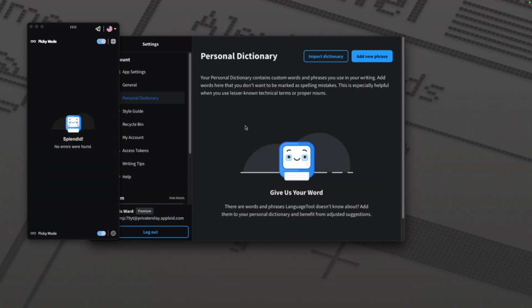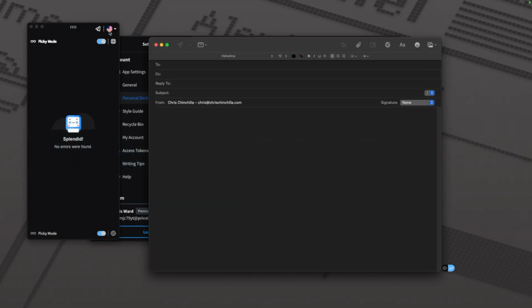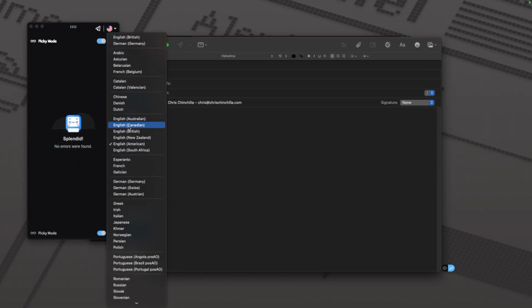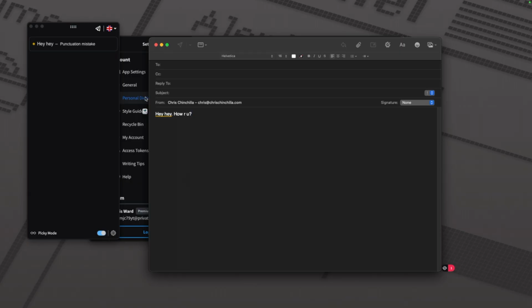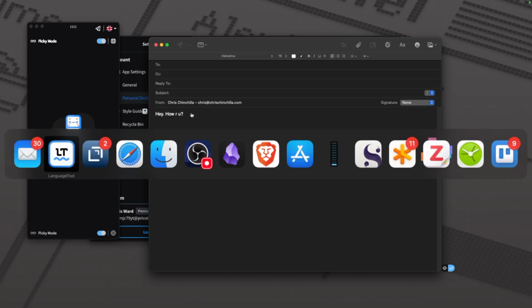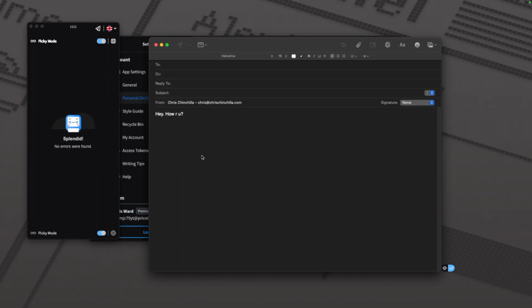And finally, we could look at Mail. I'm going to switch this to British English again. Let's see. So we get punctuation mistake. Yeah, that's kind of encouraging. I don't really feel like just typing an email here. Let's copy something from somewhere else. So this is going to be a very strange email, but here we go.